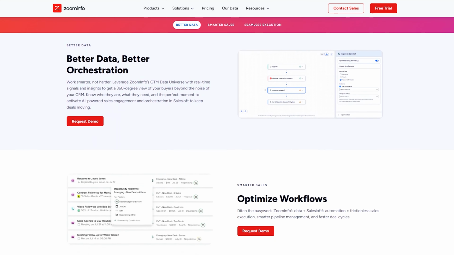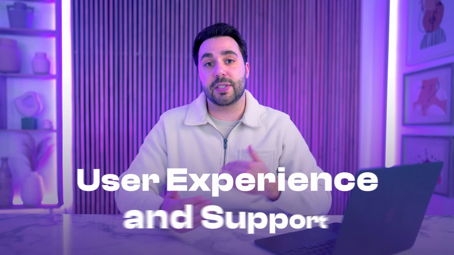You can also purchase add-ons like Chorus AI to further deepen your insights through call transcripts and AI insights. Overall, if your goal is purely data-led decision-making, especially across multi-step outreach, then ZoomInfo probably has a slight edge over RocketReach. Now let's talk about the user experience and support.